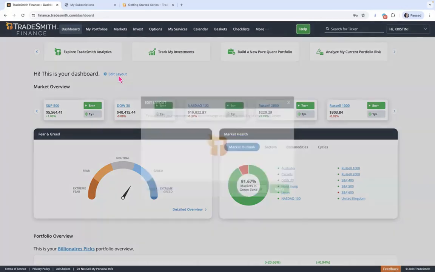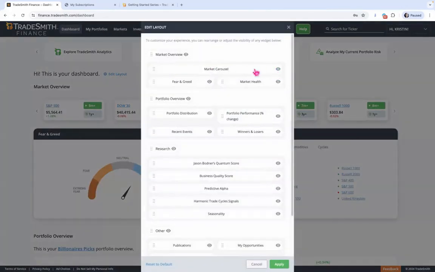So if you click on edit layout, I know there's a lot here, so it can be a little intimidating. You can actually customize your experience and rearrange, adjust the visibility of widgets, and you would just basically move them like this. So say you don't want this. So let me show you.